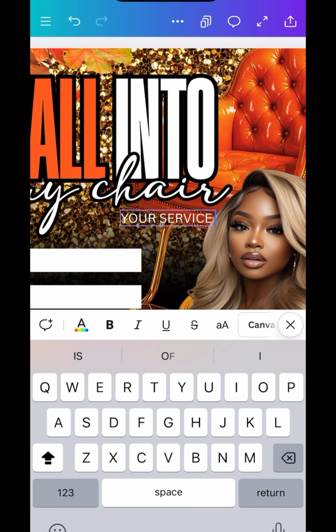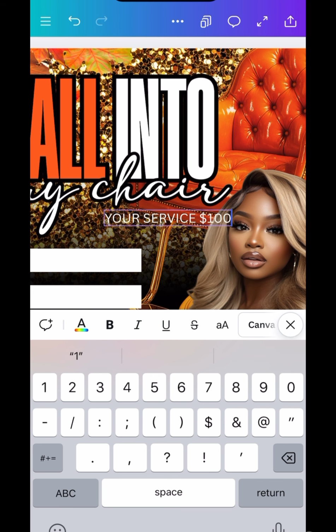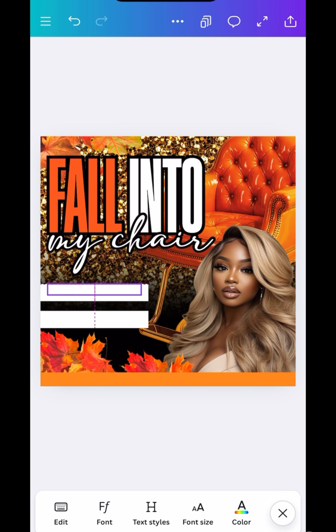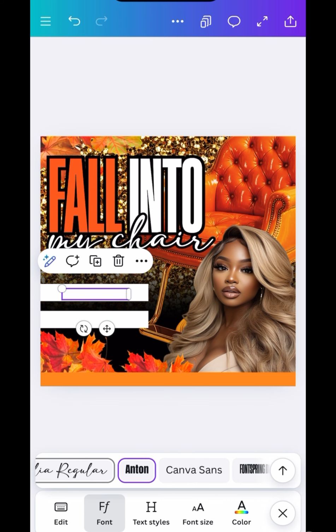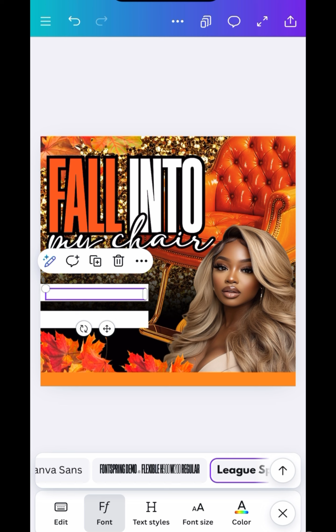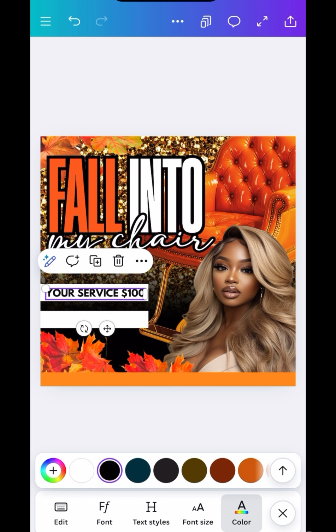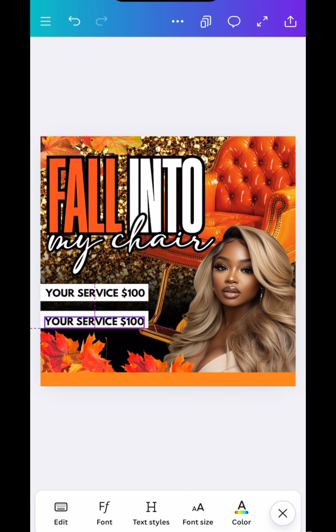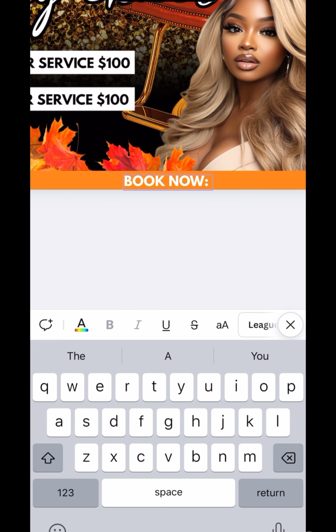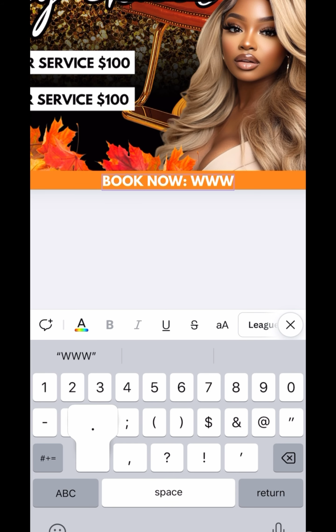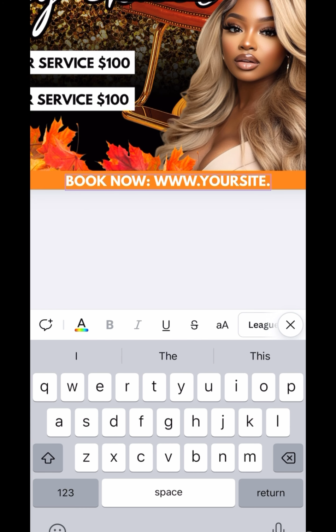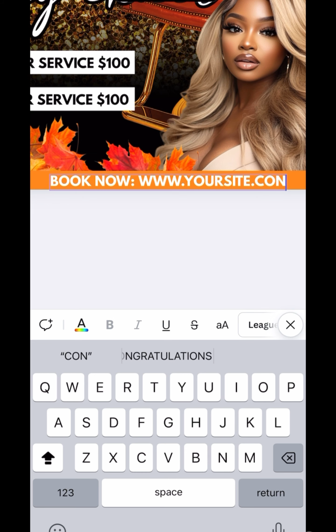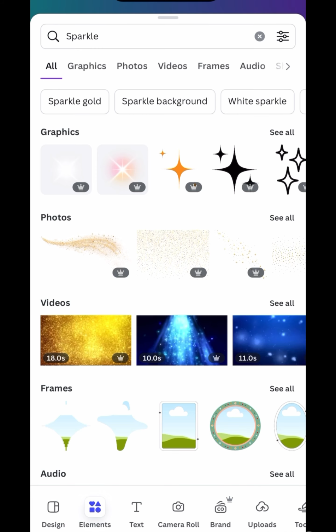And now I'm just adding my text, whatever your service is, and a price, just to give an example. And I'm making the text black, and I'm using the League Spartan font for this and just duplicating it so that people can see where they can add their own pricing and such. And then down at the bottom, I'm just putting the book now info with the website or whatever, wherever you want to direct your audience, your Instagram, social media, or your website. And I'm just typing that out.